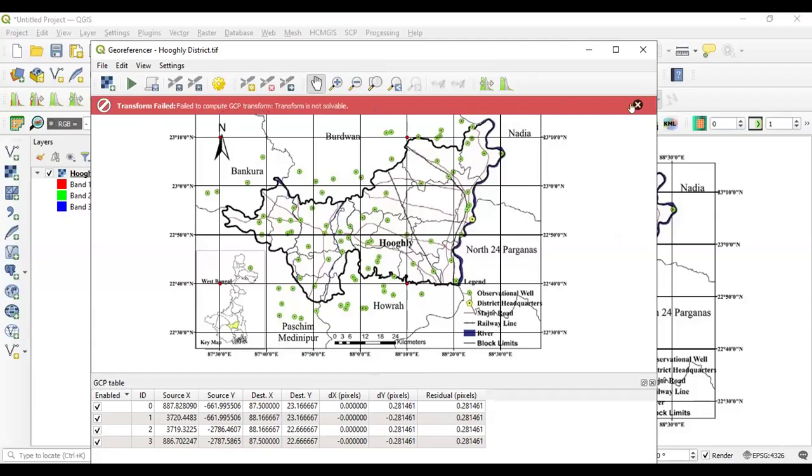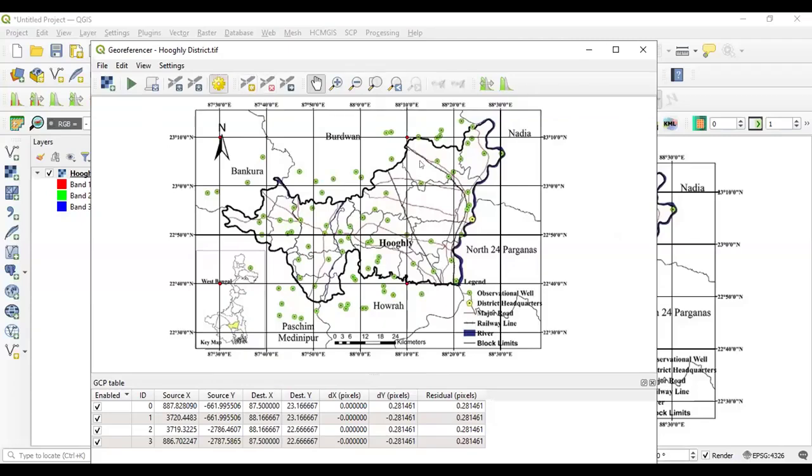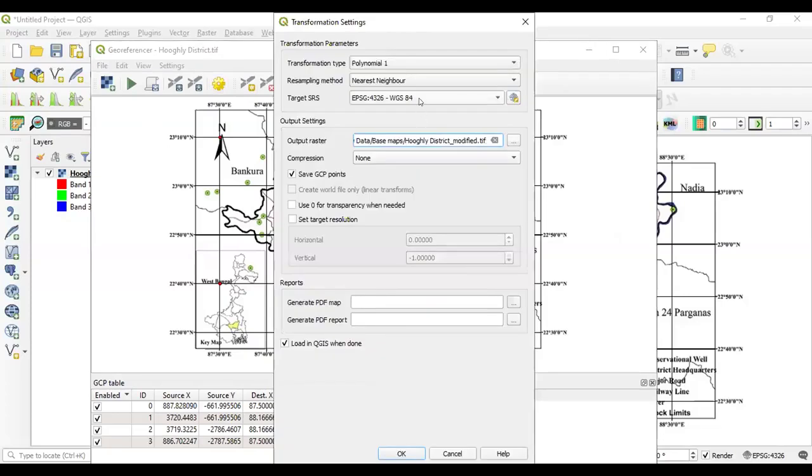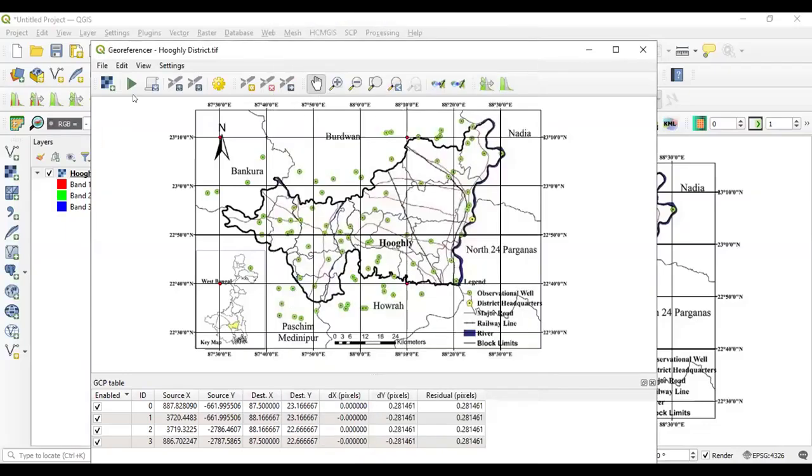What is the importance of that residual value, sir? See here it is point something now. If it is say 1 or something like that, it is 1 pixel. 1 unit represents 1 pixel, 4 units represent 4 pixels, 10 units represent 10 pixels. So it should be minimum. It is a statistical residual. Okay, sir. Thank you.